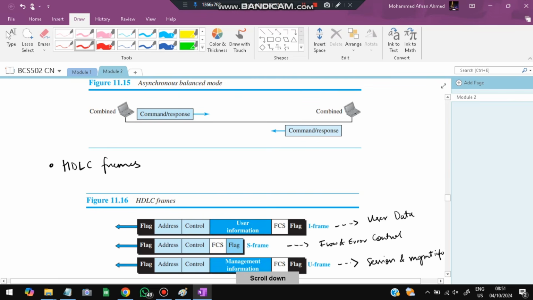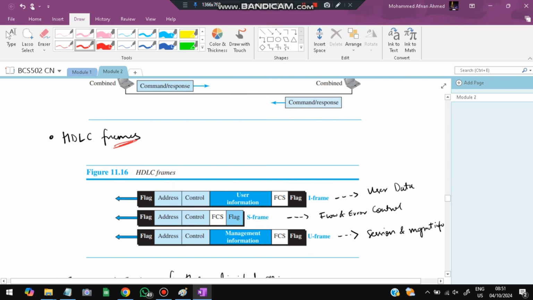Okay, and there are HDLC frames. Along with the actual data, some other data also gets transferred. Let's have a look at what type of data gets transferred. Firstly, there are three types of frames: I frame, U frame, and S frame. The I frame is used for transferring user data, which is the normal data, the S frame is used for transferring flow and error control data, and the U frame is used for transferring session and management information data.